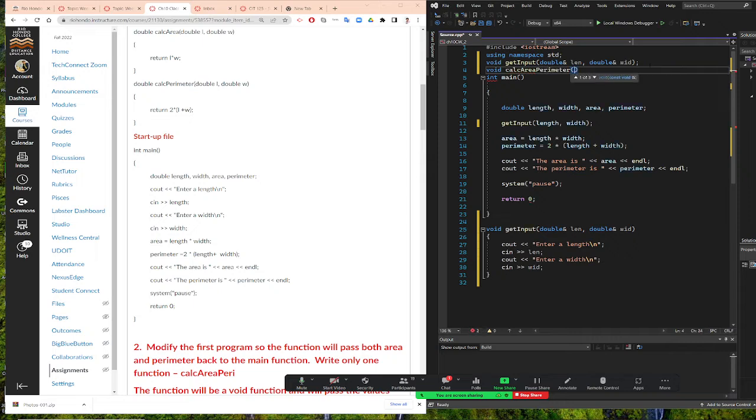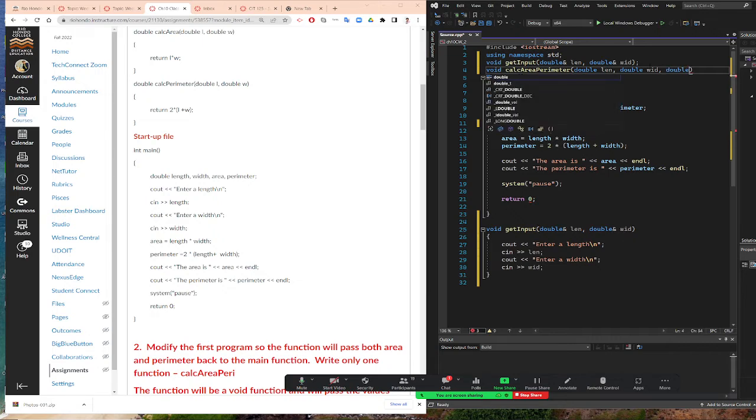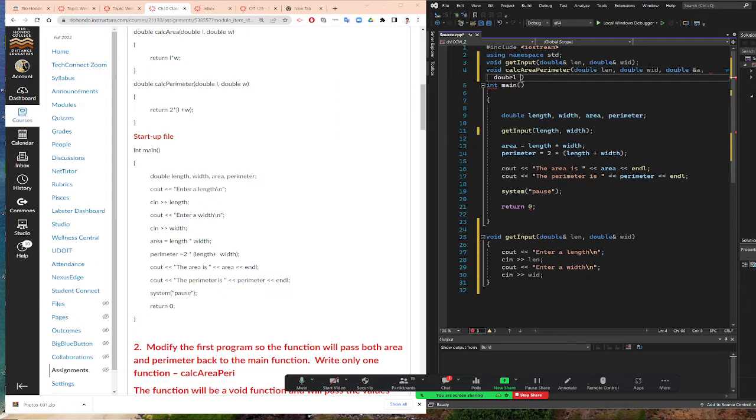And to calculate area perimeter, I really need length. But here the length and width are input values. Now I need to return area, but I'm going to call this A. And I need to return perimeter. I'm going to call this PER. Okay?